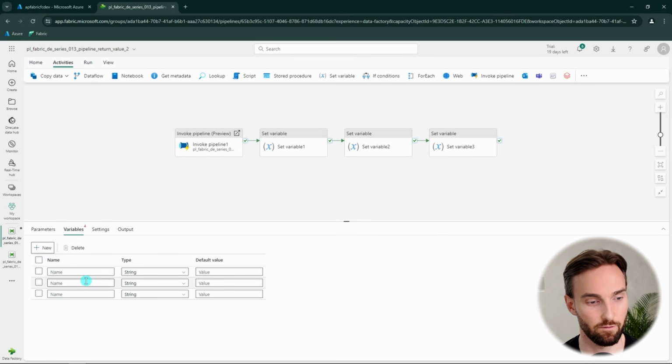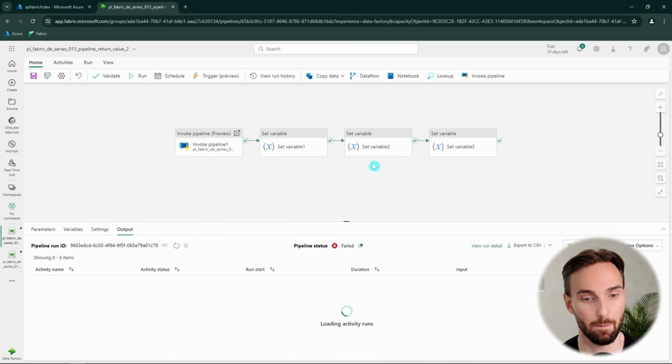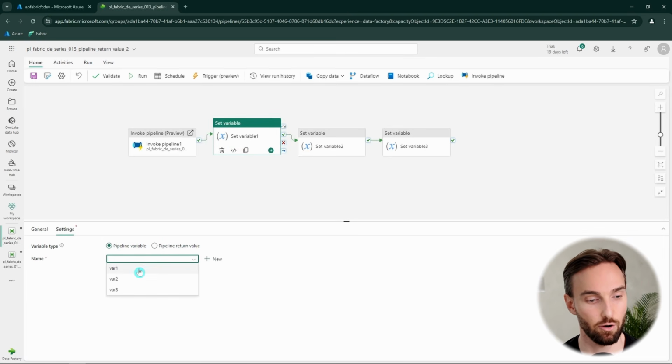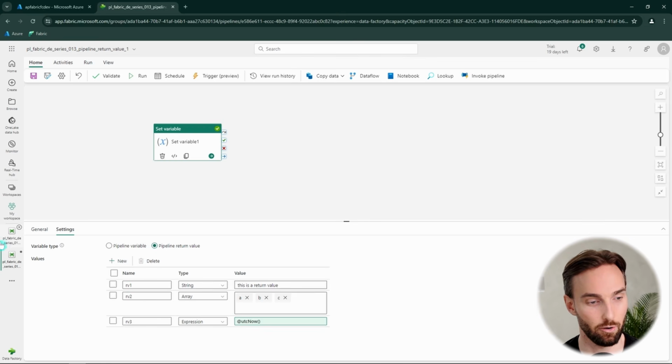Let's create those variables here: var1, that has to be string, and then var2, that was an array, and then var3, that is also a string because our UTC now function will give us a string value when it evaluates. But yeah, now we can assign those variables in the set variable activities to see how you can reference those return values. Let's assign var1 the value of rv1 here, and then to var2, rv2, and to var3, we are going to assign the rv3 value.